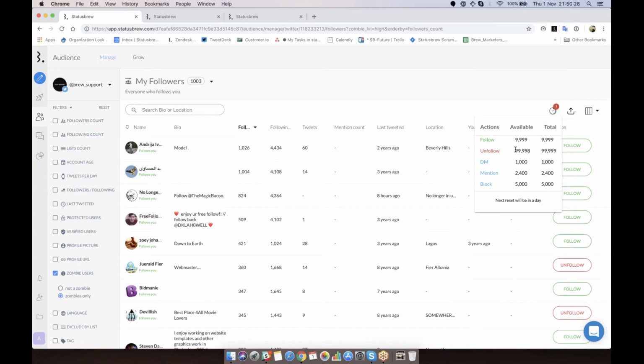There are quite a few things that Twitter sees and decides before it sets your limits. But for an average person, you can follow up to 1,000 people in a day and unfollow the same number. Similarly, you can send up to 1,000 DMs. That's the API limit, so that's the maximum that you can do, and mention 2,400, and you can block 5,000 people. These limits are reset every 24 hours.